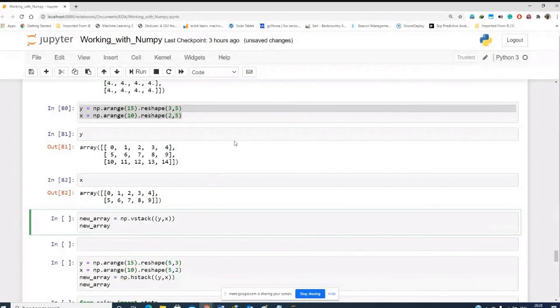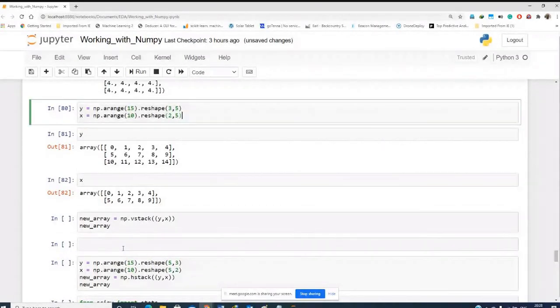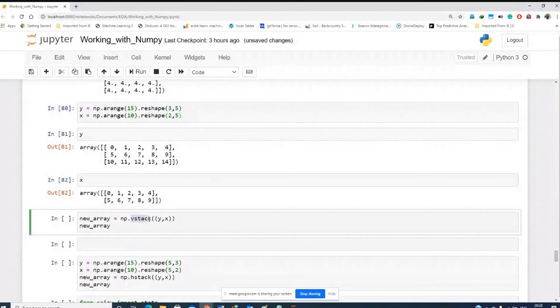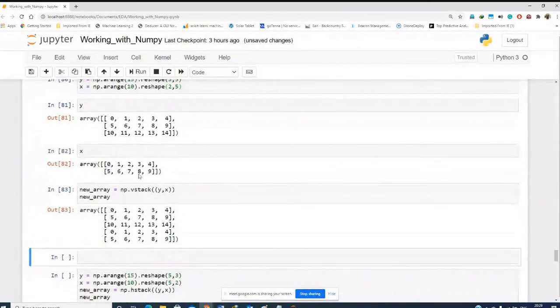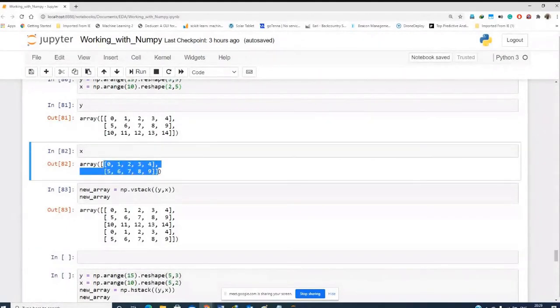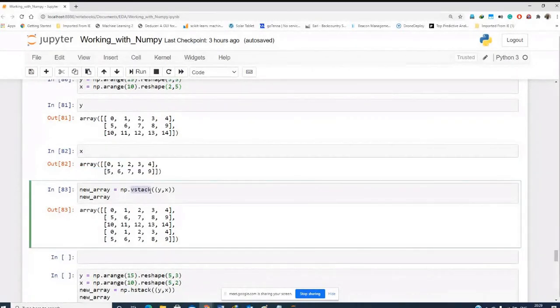Right. So what the operation VStack does is it will take y and stack x onto y vertically, right? It will create a new array and stack vertically, right? So we then expect this to be stacked at the bottom of y. Yeah, are you getting it? That's what VStack stands for, vertical stack.